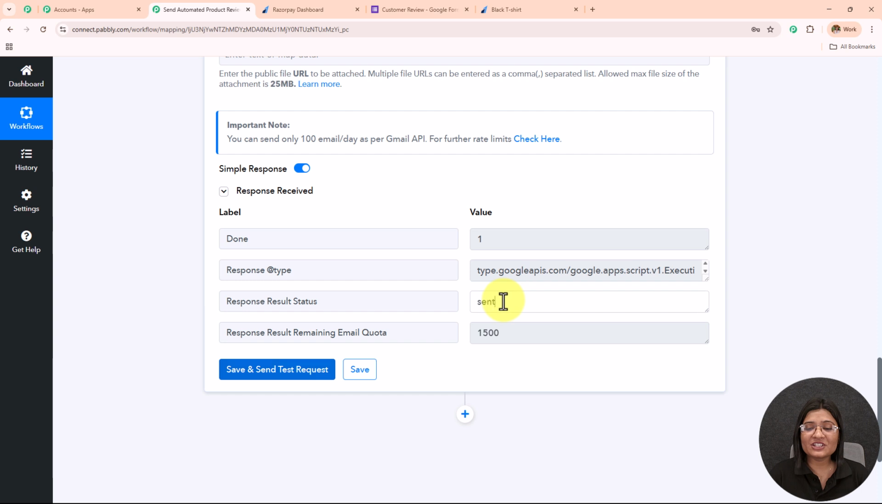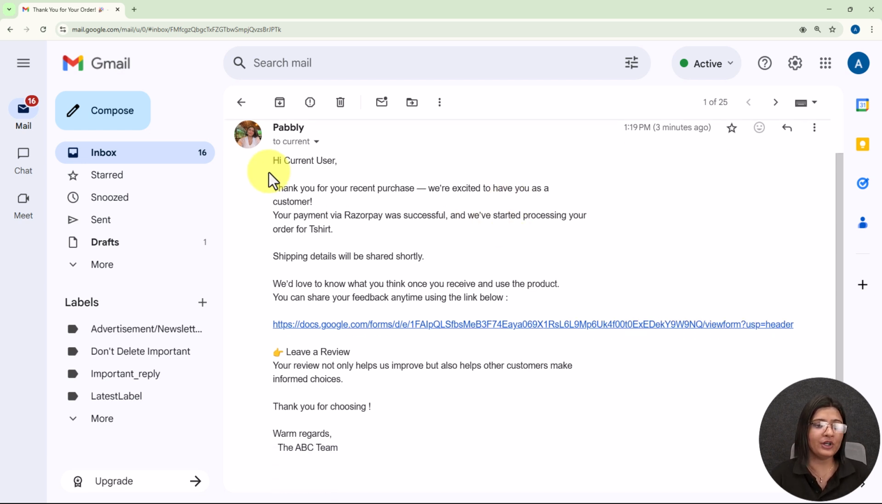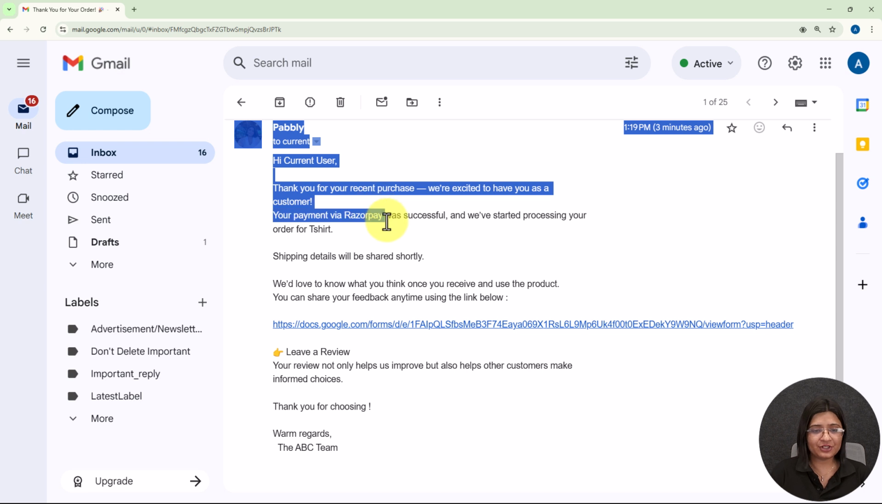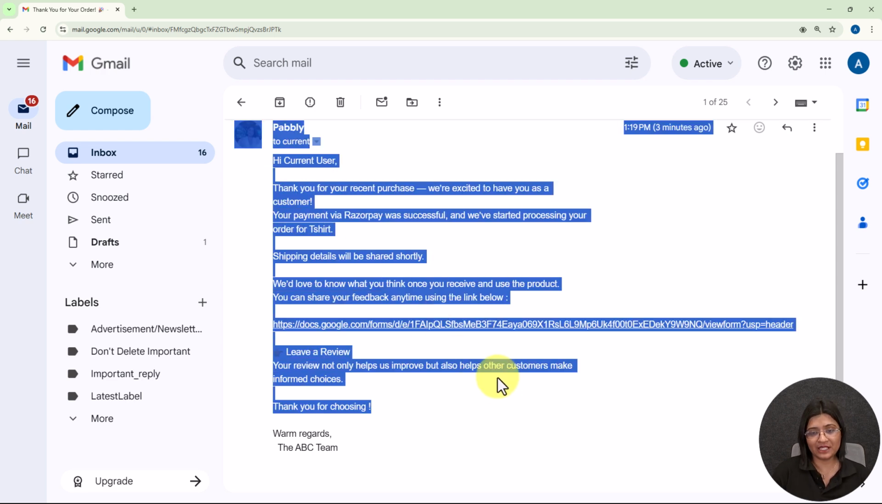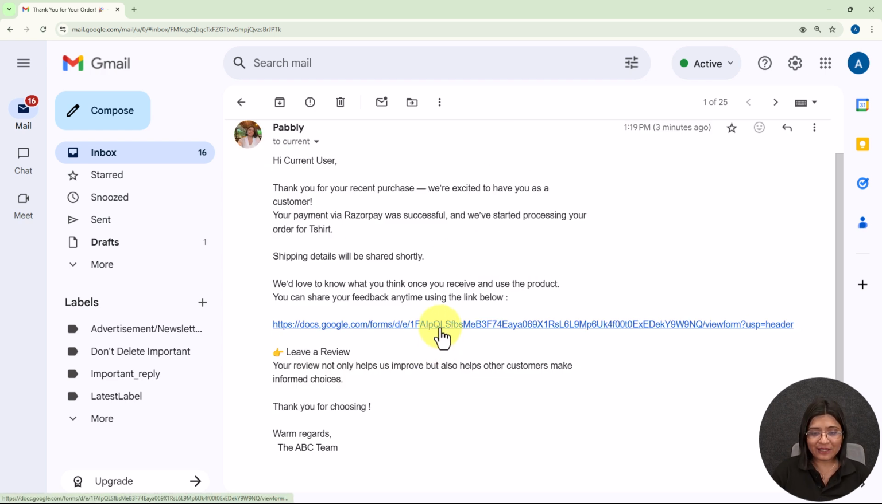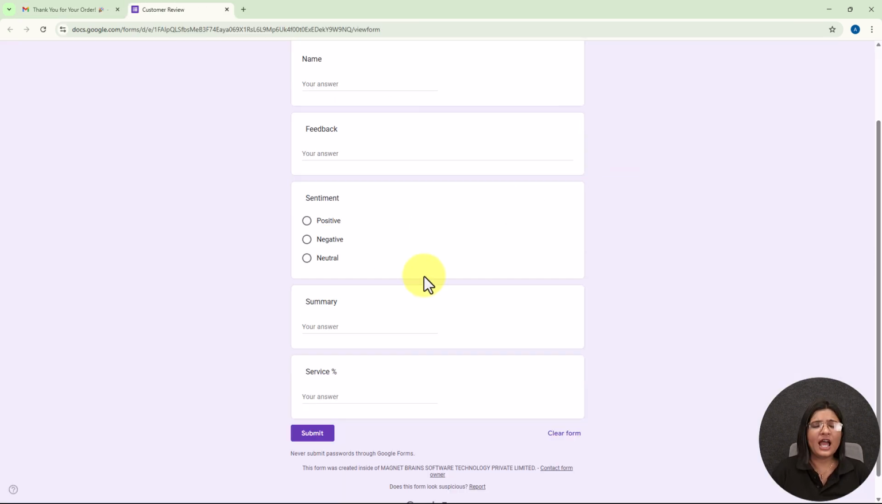Here I have received the response. The status is success. I have sent this mail. I am quickly going to open my mailbox and check whether I have received this mail there or not. And here it is, we have received this mail. Thank you for your order. And the email body was this: hi, current user. You can see the name has been replaced and the product name has also been replaced, and this is the same exact mail which we have created. And if I'm going to open this form, you will see that this form has opened and now I can fill this form and do this form submission.